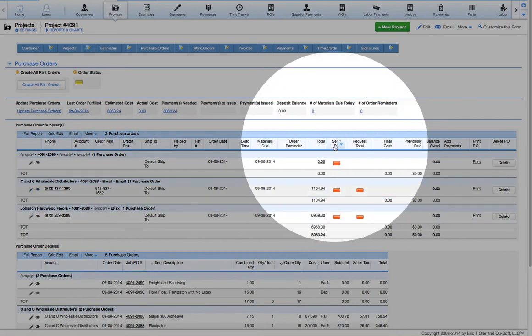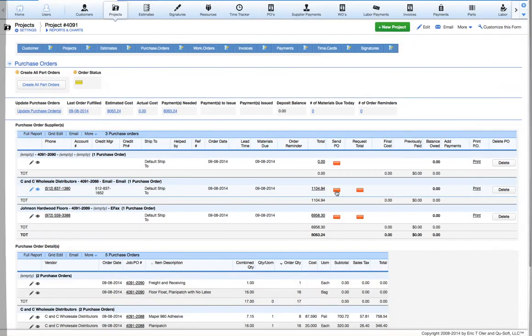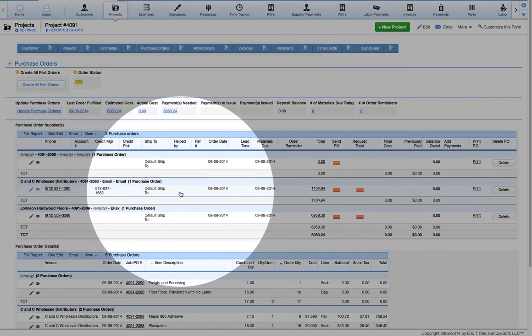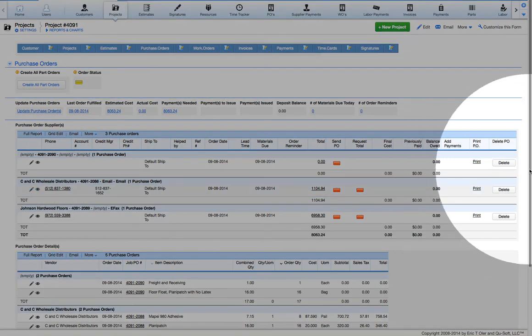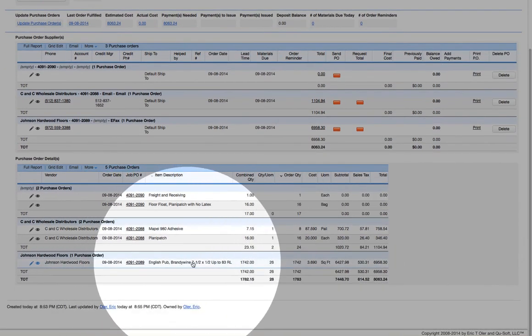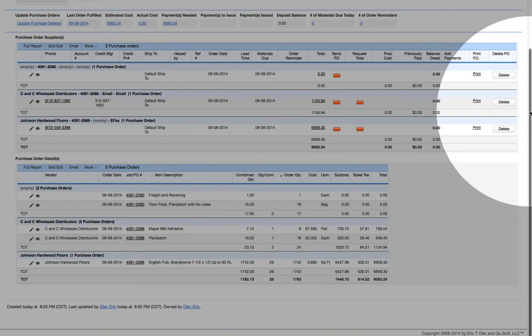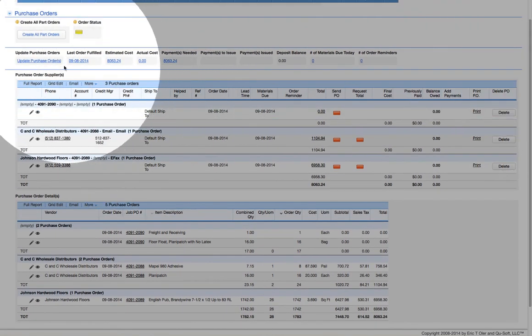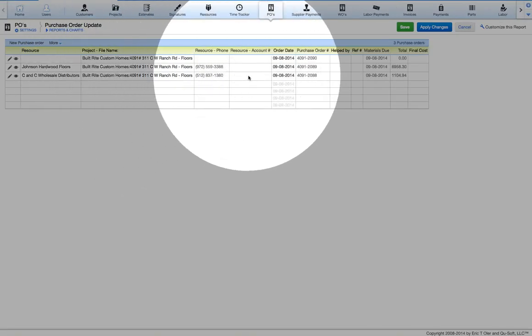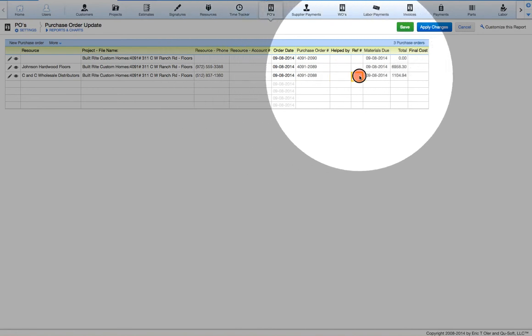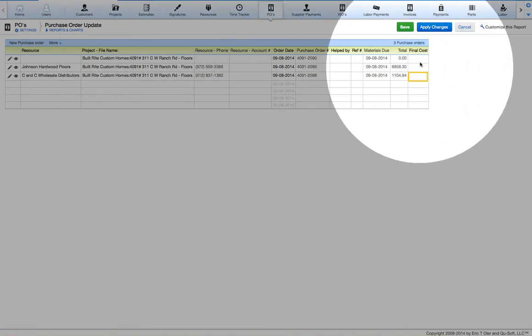We could also send the purchase order through a third party by emailing or faxing them over a purchase order. We would record the information and read off these line items for them. And then once we do that, we would come up in here, update purchase orders, record the helped by, reference number, lead time, and of course final cost.